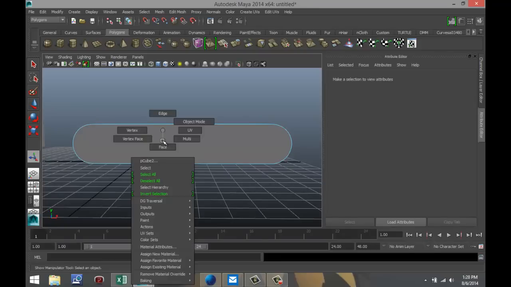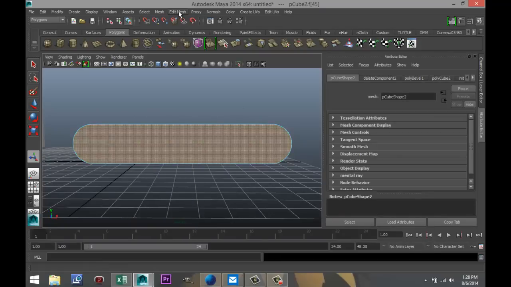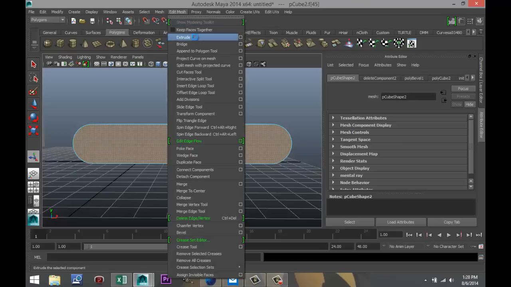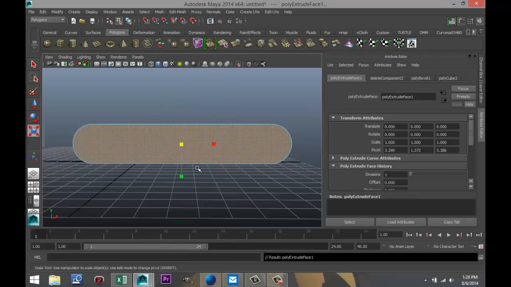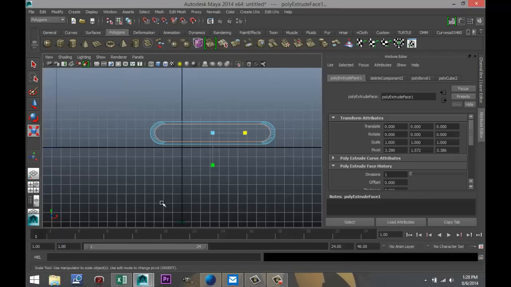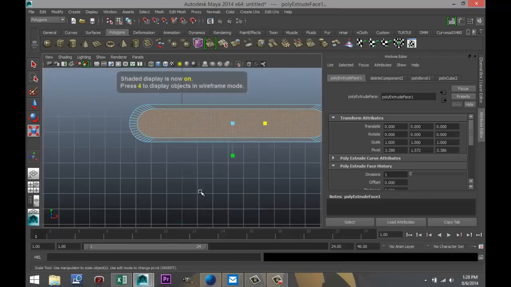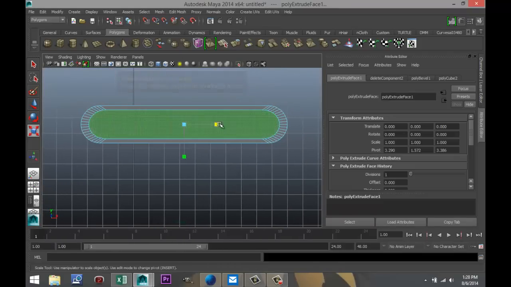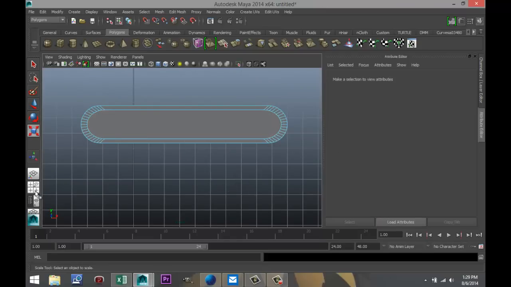Now we're going to right click on the front here, select this face. We're going to go up to edit mesh, hit extrude, hit R, and we're going to scale that in. Now we need to tweak it a bit, and I'll do that from our front view. It needs to be symmetrical, if you know what I mean. That looks about right.